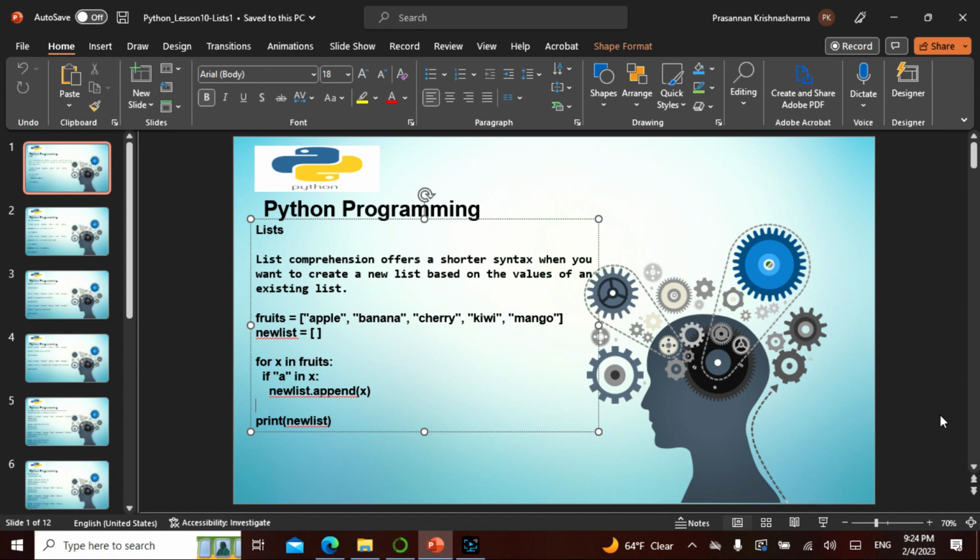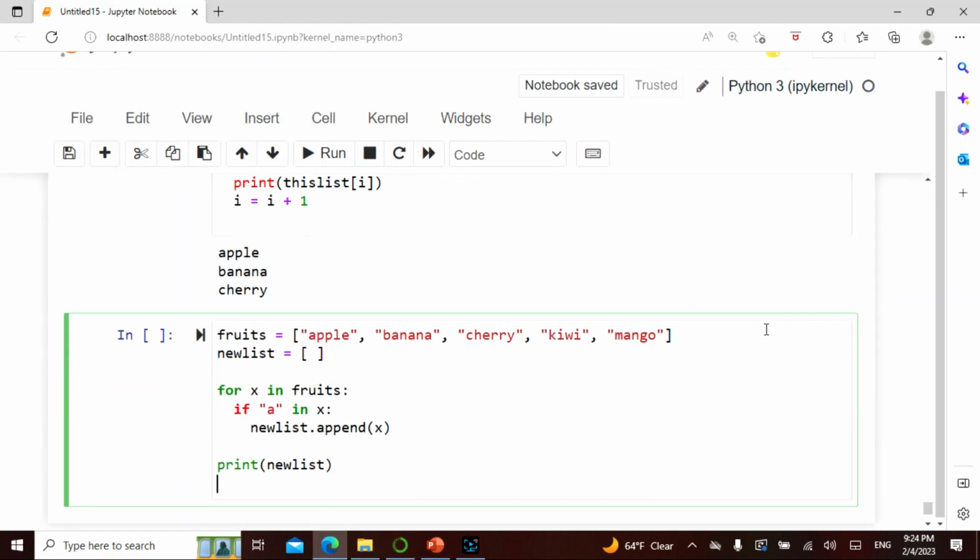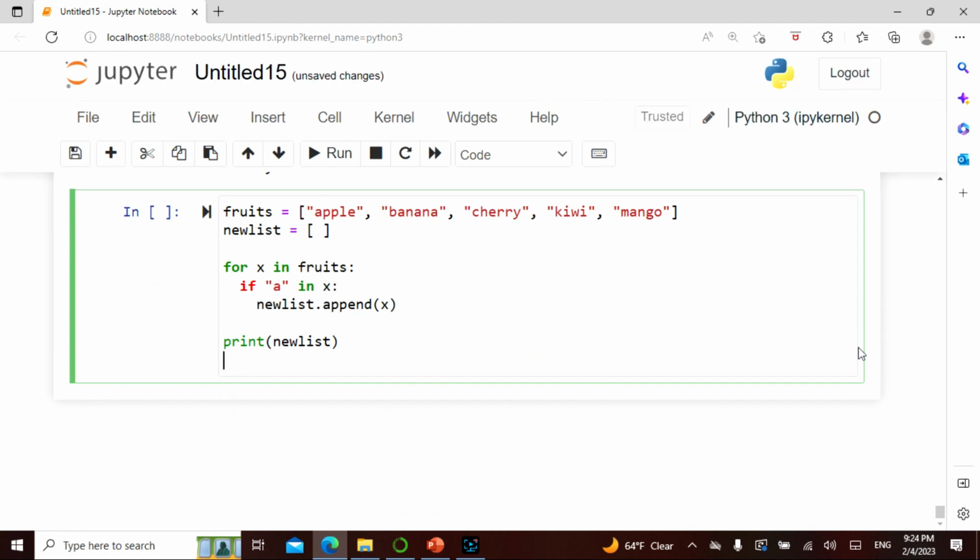So now it is an extension. What we are going to be seeing is slightly more. List comprehension offers a shorter syntax when you want to create a new list based on the values of an existing list. Let's take an example. I say my fruits are apple, banana, cherry, kiwi and mango, and I have a new list.